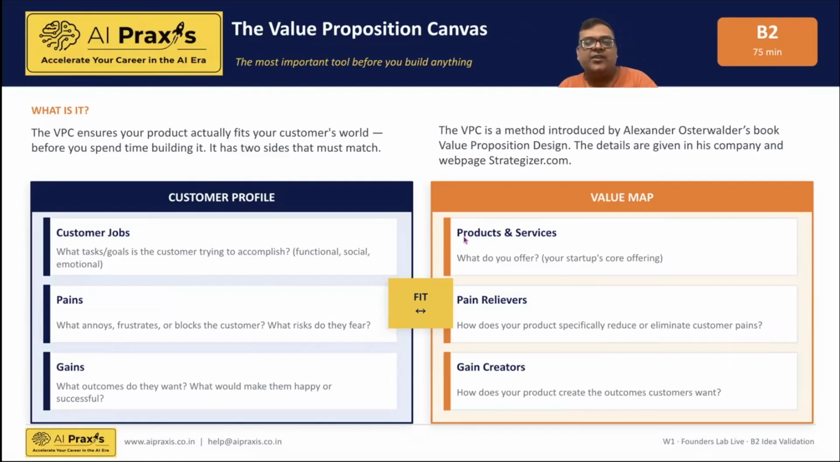Then we look at your idea on the other side, which is called the value map. And here you have products and services, pain relievers, and gain creators. So, products and services are like, what exactly are you offering? Pain relievers are, of course, how does it reduce the customer's pains or problems? And gain creators are how does it give them the result they want? And the magic happens in the middle, the fit. So your idea should connect with what your customer actually needs. So don't think of the VPC as a complicated business chart.